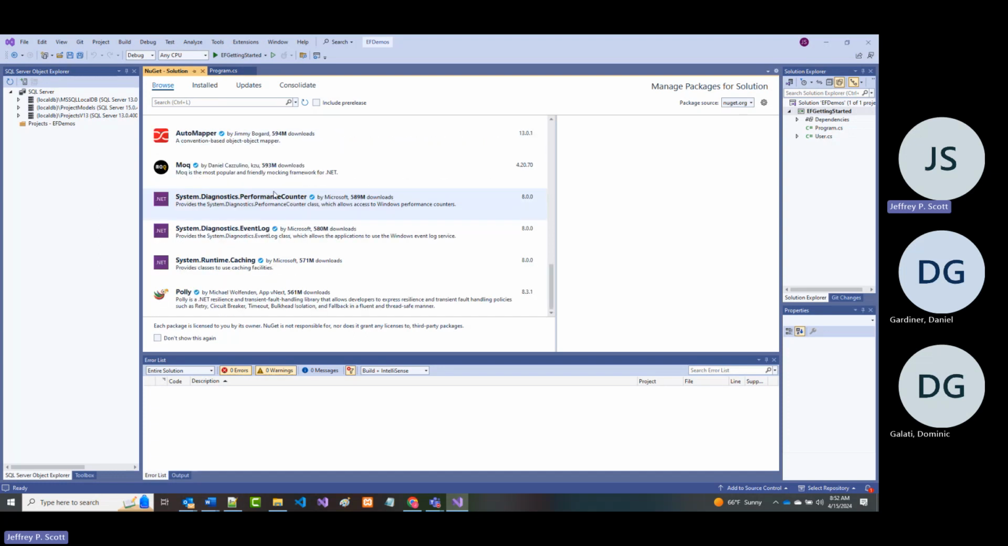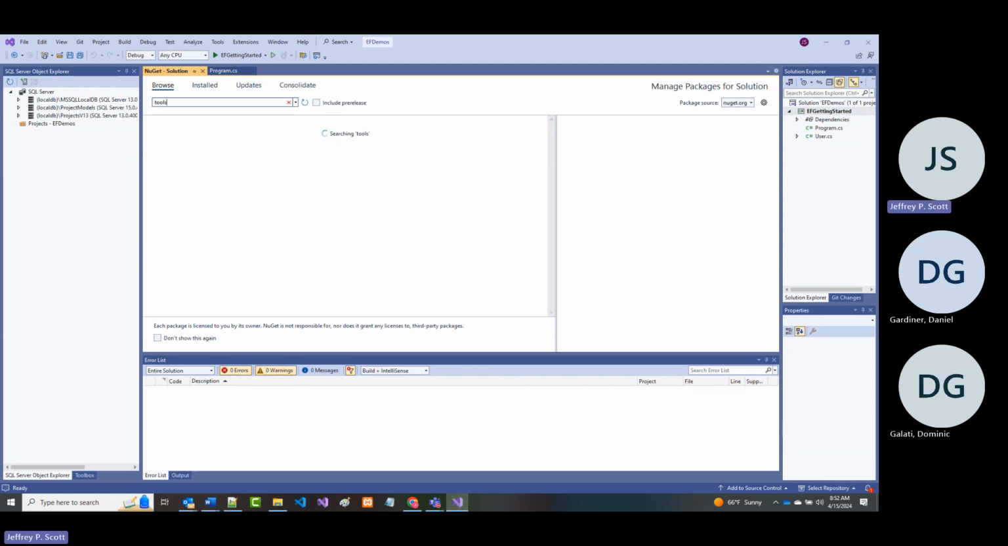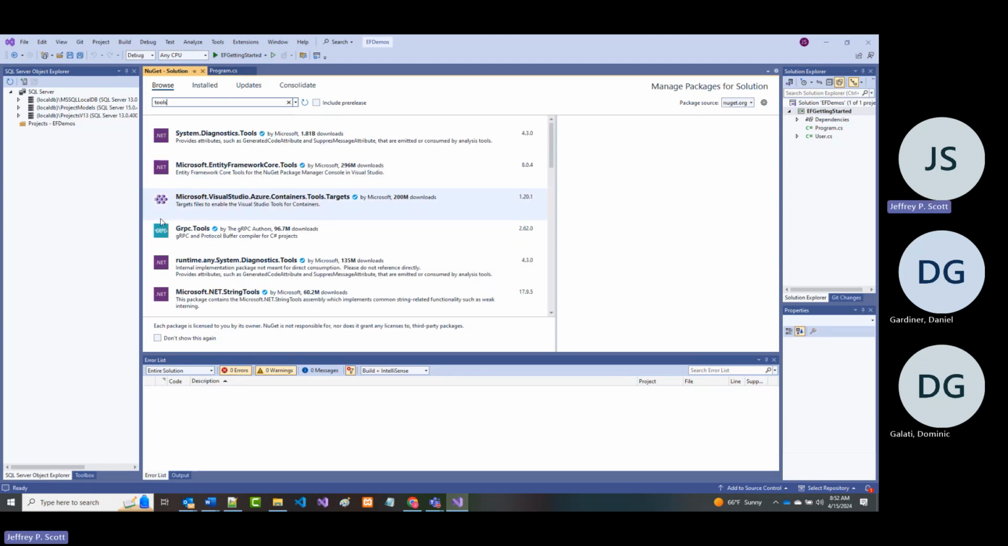Now, we could go and work our way through here. There aren't that many of them. All right. There really are not. But I'm going to show you what I think makes it easier. So I'm first going to type in tools. All right. And you'll notice it comes up with a few things here. The one we care about is Microsoft.EntityFrameworkCore.Tools. Not the diagnostic and not the other ones that are in here. So I'm going to choose this one.